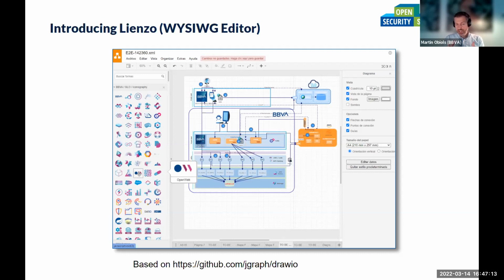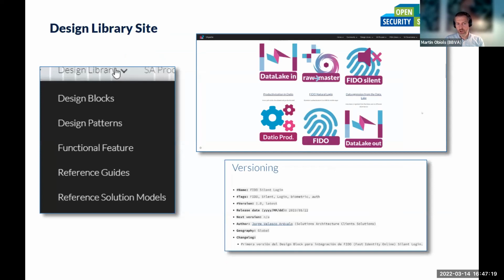Okay, but what we did, in order to bridge the gap between these components that are drawn and the security requirements, is start working on libraries, old-fashioned libraries on a site with design blocks, design patterns, and functional features that are associated to each of the components that get drawn on the other two.